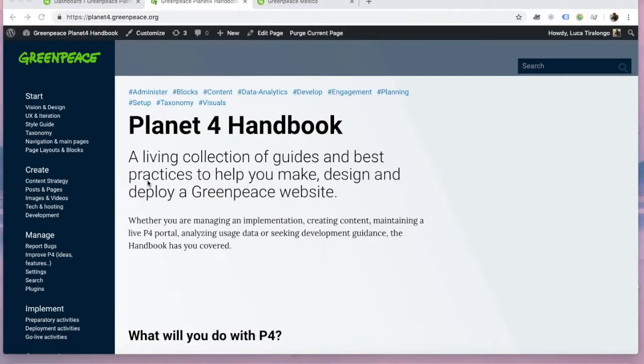Today we're going to learn, hopefully quickly, how to make your site not in English, so in your local language, whatever version your Applied for site needs to be. First of all, before we start, everything that I'm going to show you is in the handbook, so it's applied4.greenpeace.org.